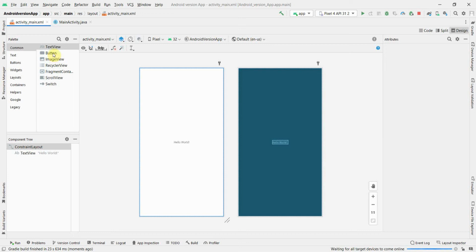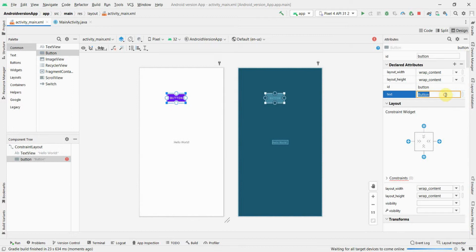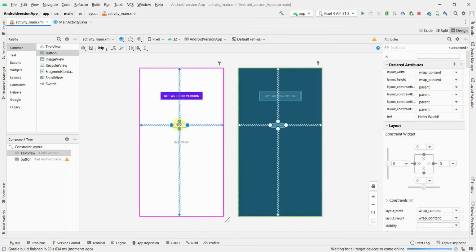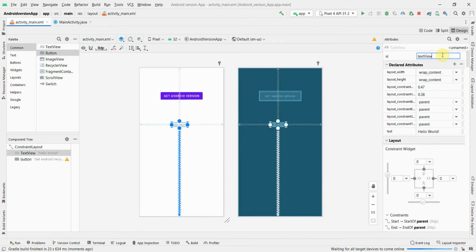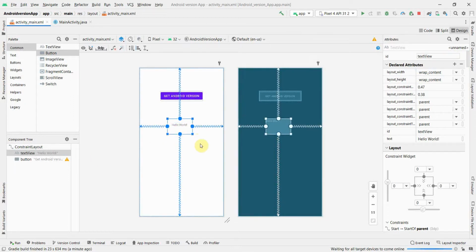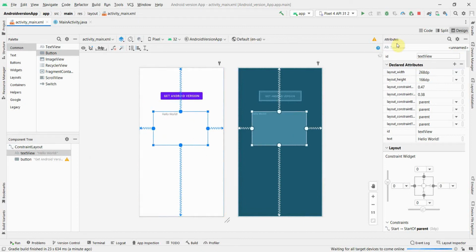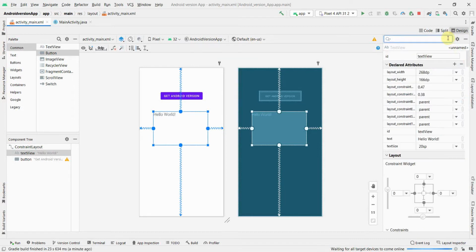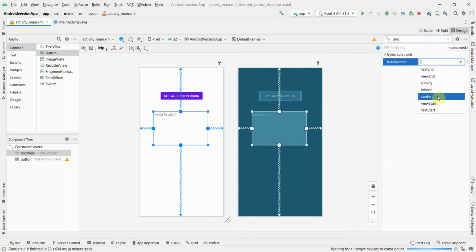In this code, I'll use a button which will give me the build. I'll name it Get Android Version. I'll give some constraints, and this is the text view, the default one the environment provides. I'll use it to print my output. I'll make it a bit bigger and increase the text size from 14 SP to probably 20 SP. We'll also change the text alignment to center.